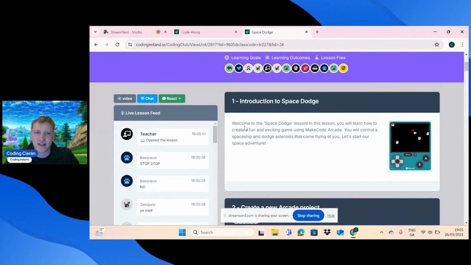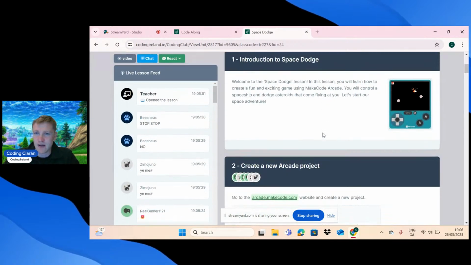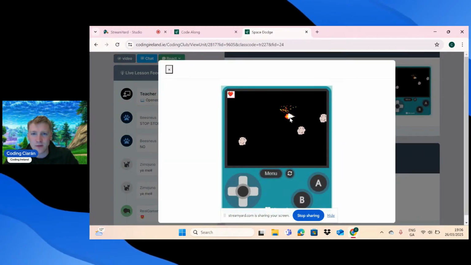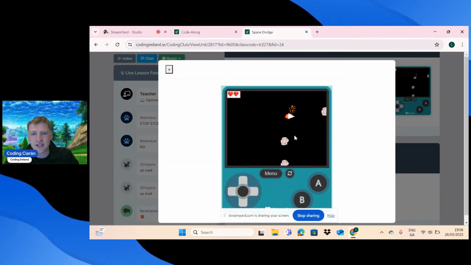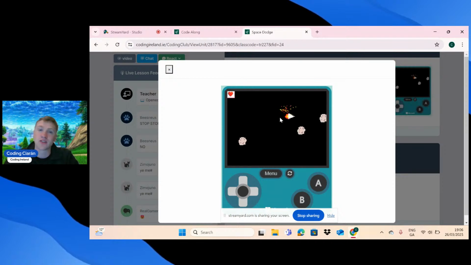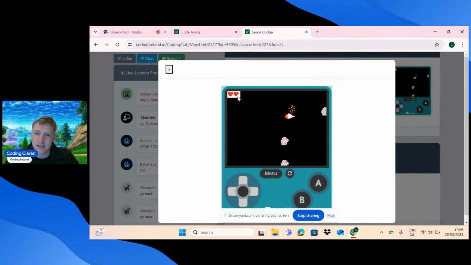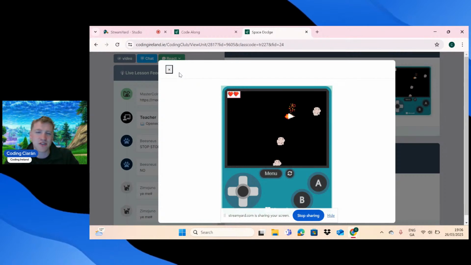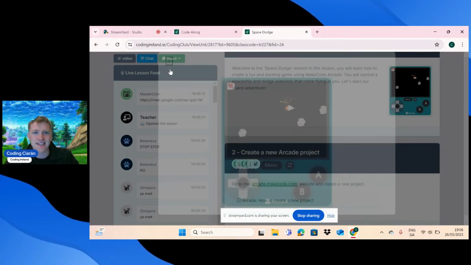So step one, as always, is just our introduction step. Welcome to Space Dodge. In this lesson, we'll learn to control a game in MakeCode Arcade. This is the game we're hoping for at the end of this. So we are controlling the rocket. There are asteroids and comets flying towards us. We're going to try and avoid the asteroids. So maybe if there are people who've done other lessons before, you might be able to add in extra elements like shooting lasers and things like that.